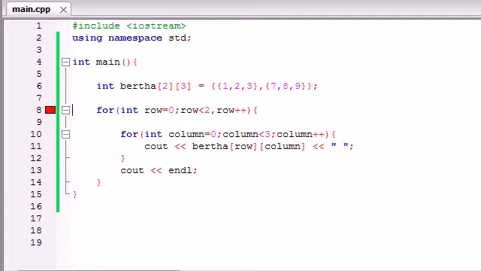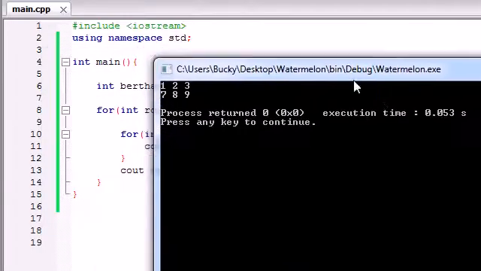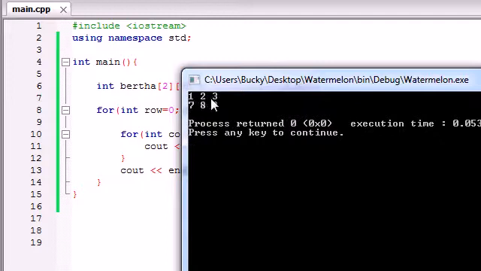Let me see what's wrong. Oh, I see. What I did here is I put a comma instead of a semicolon. So now let me check, make sure to run it again, and there we go. In our first row it printed out 1, 2, 3, and in our second row it printed out 7, 8, 9. So this is a perfect way to visually see multi-dimensional arrays.